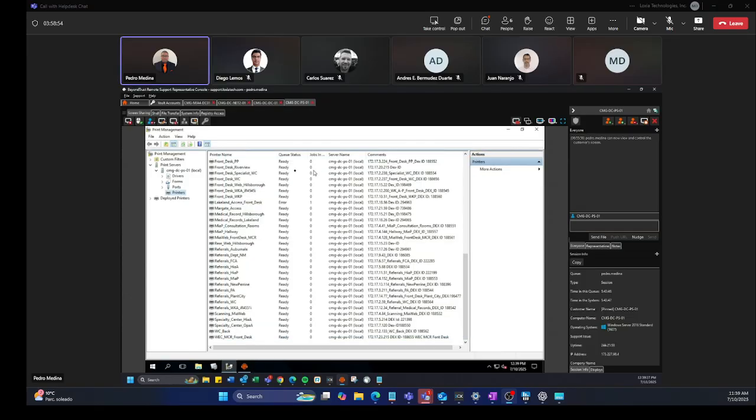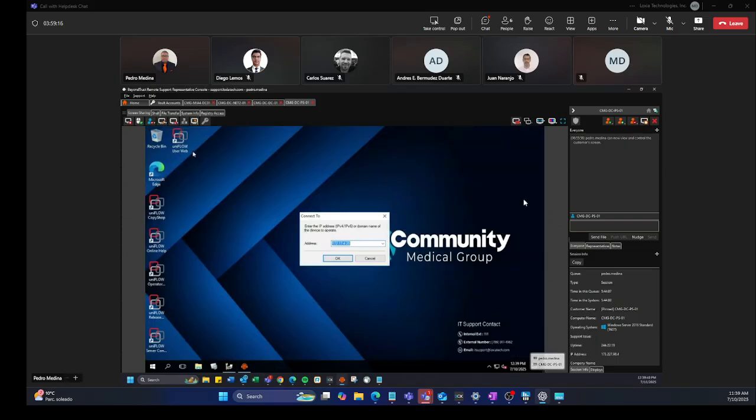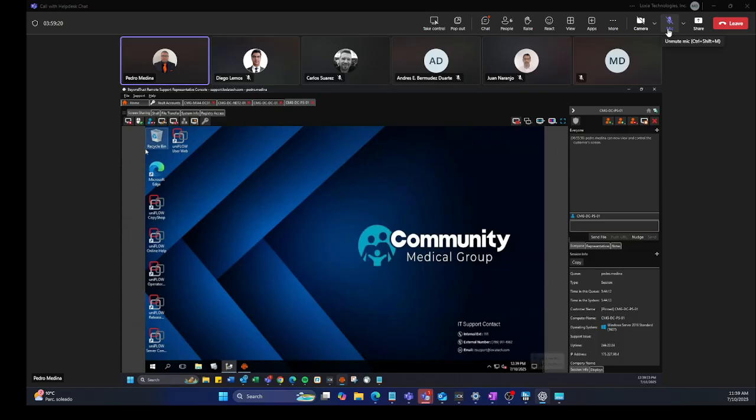And for every printer, every time they print, they have to scan their badge for the paper to come out. So let's say I send it to print to one of these printers. If I don't scan the badge, it's not going to come out. The job is not going to print. So yeah, that's the printing system. Do you have any questions? No, not at this moment. Thank you.